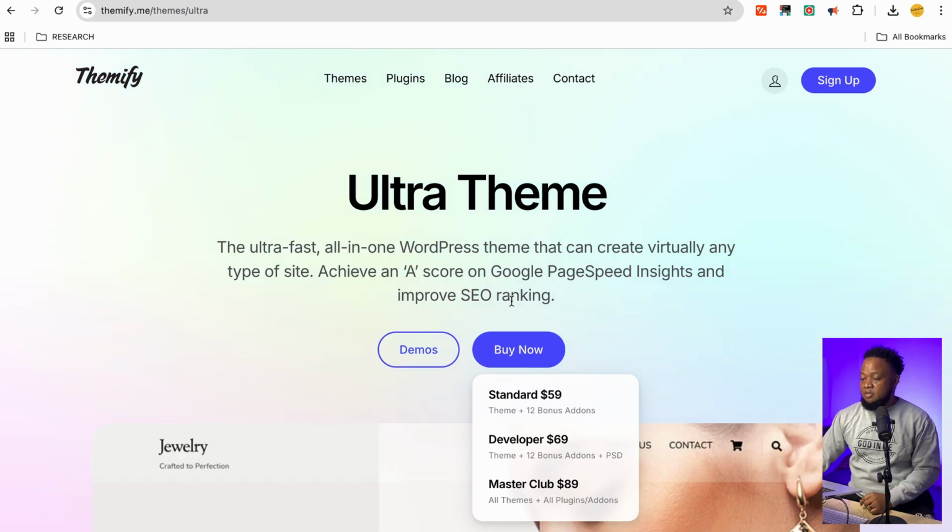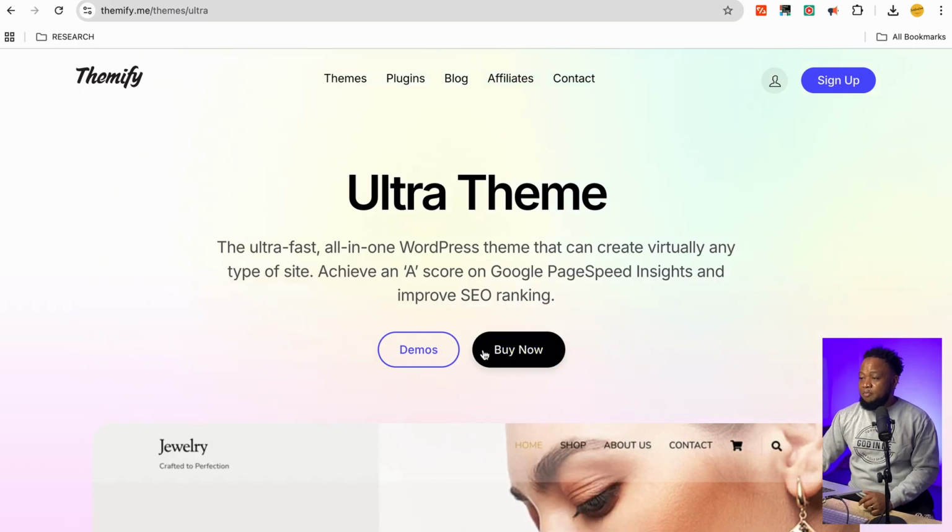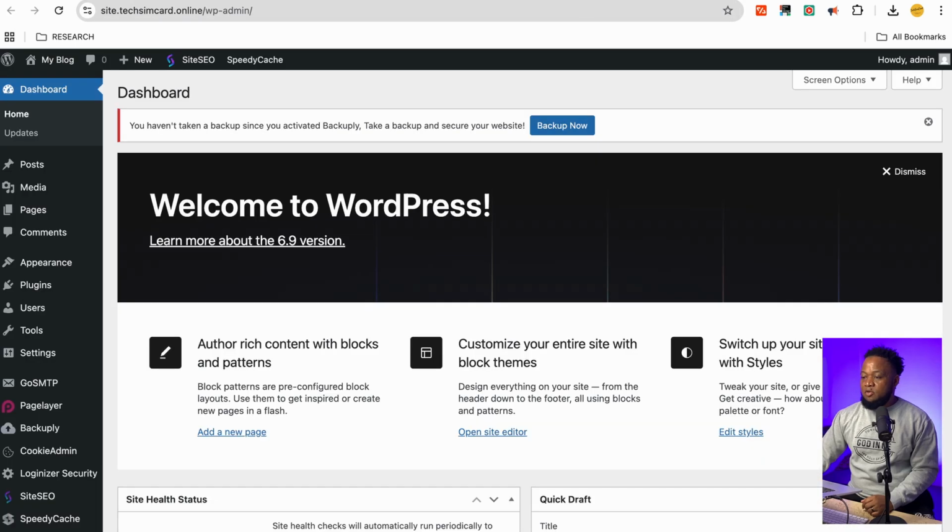So we're going to be using the Ultra theme. There's other themes. We're not going to be using the developer. We're not going to be using the master. We're going to be using the standard one. The $59 is about 920, but remember, you're paying this thing once off. I think it's a steal. I'm not going to buy it because I already have it. I've already bought it. So I would advise you to get one as well for yourself. And then when you're done buying it, it comes in form of a zip file.